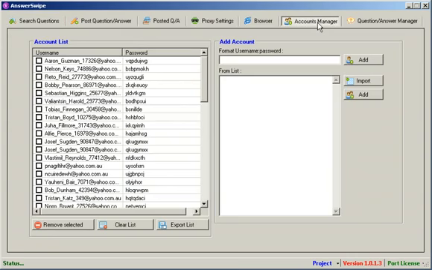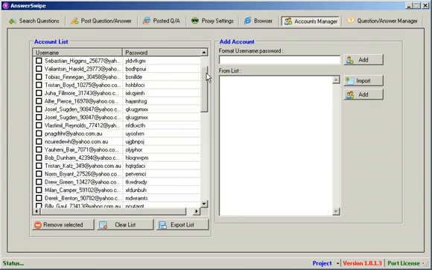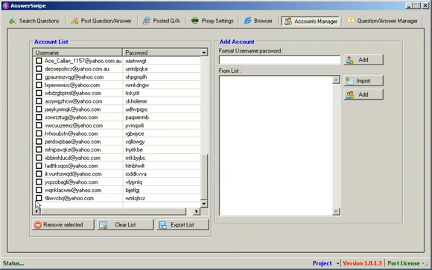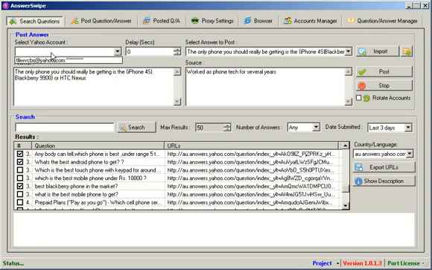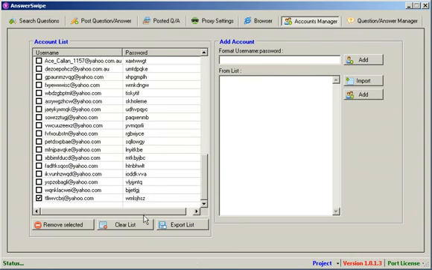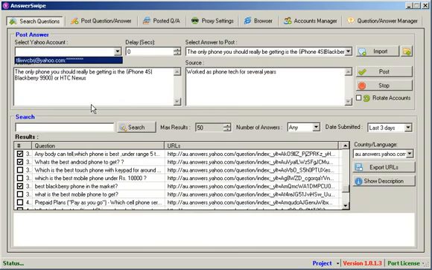I've got a list of imported accounts. I'm just going to go ahead and select one of them. In this case, let's go with this one. Okay, and I check the box, and it's going to appear here. By default, if you import accounts in, they're all automatically going to be checked, so you can use them immediately. So I've got my answer selected. I've got everything selected. I'm going to hit post, and it's going to go out and start posting.